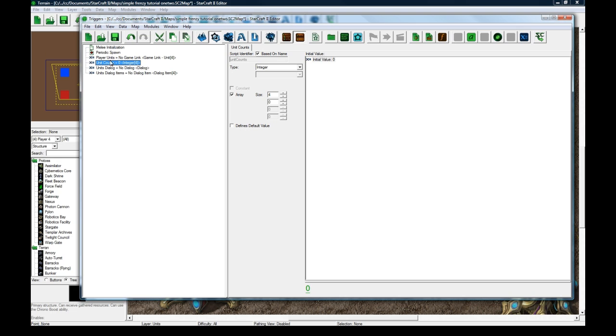So let's make a unit count. Make it as many units as you have in your map. We only have, I think, 4. So I'll leave this at 4. Keep in mind that this is 4 because there are 4 players, and this is 4 because you're choosing from 4 different units. And then unit counts and unit types. And this is going to be 4 too.